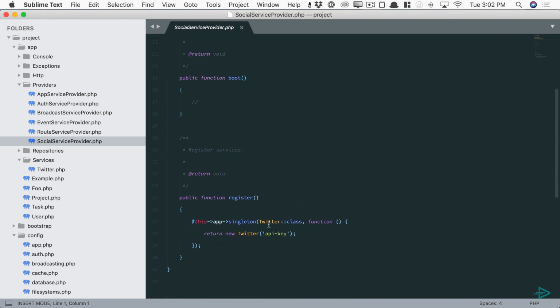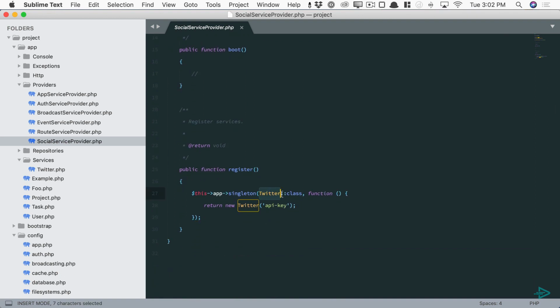So here we can see, all right, whenever you request the Twitter class out of the container, we're just going to return, in this case, a singleton with the API key already populated. But you'll remember, I hard-coded the API key, and that goes against what I recommended in this episode. We don't want to store these API keys in version control. Instead, we read from a configuration file.